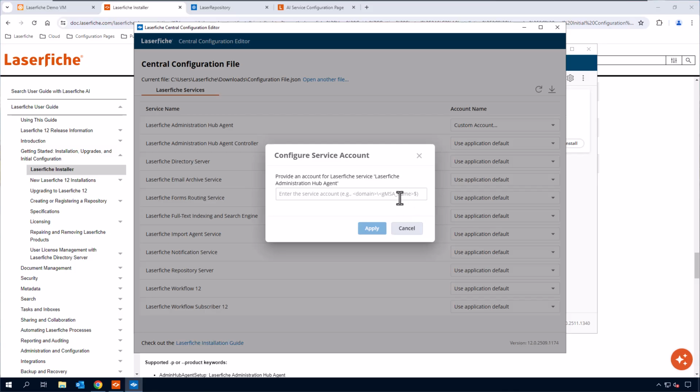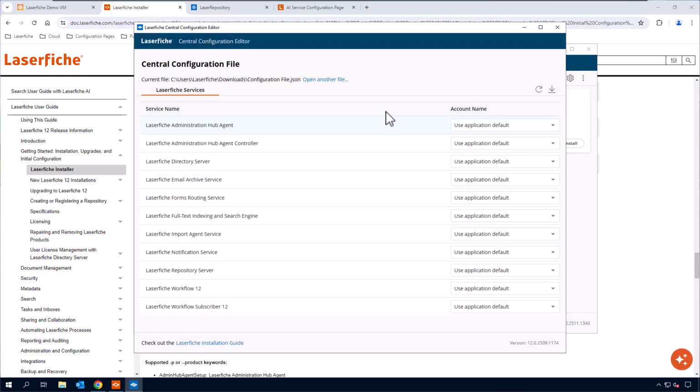If you choose a custom account, you can type in here a domain account, so domain/whatever the username is. That's what most people have, some kind of utility or service account that they use for that. This now also supports GMSA accounts. So if you have one of those, you can put that in here as well, and that will be used. Once you have all that, you can come in here and export the configuration file.